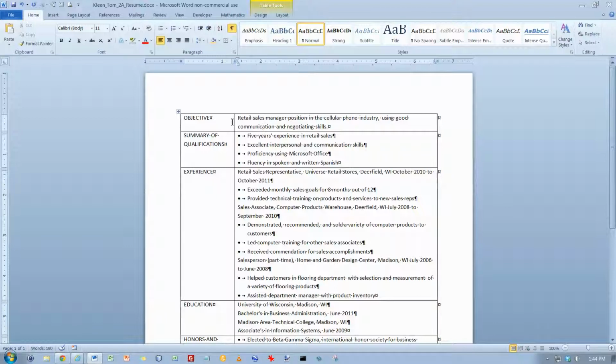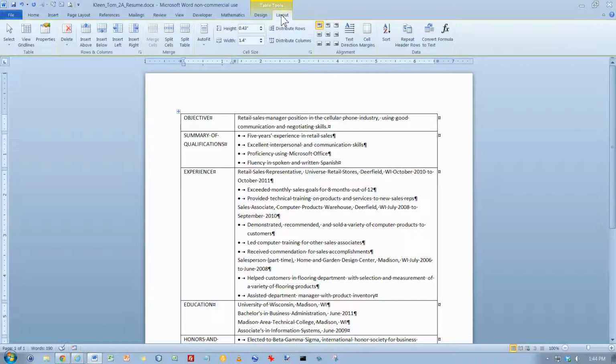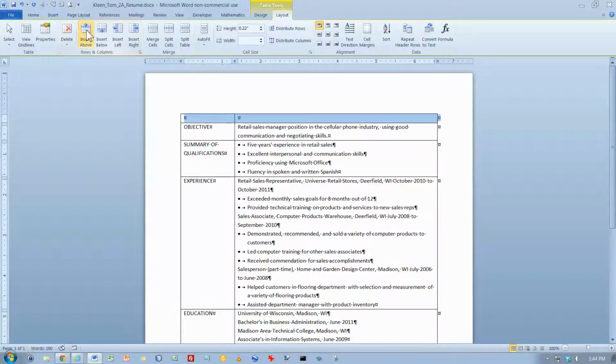And now we're going to go to the top row, click any place in the top row, and go to the Layout tab again. There's a Rows and Columns group over here, and one of the options is to insert above. So we're going to insert a blank row above, and then we're going to save our document. And now we're going to move on to activity 2.07.